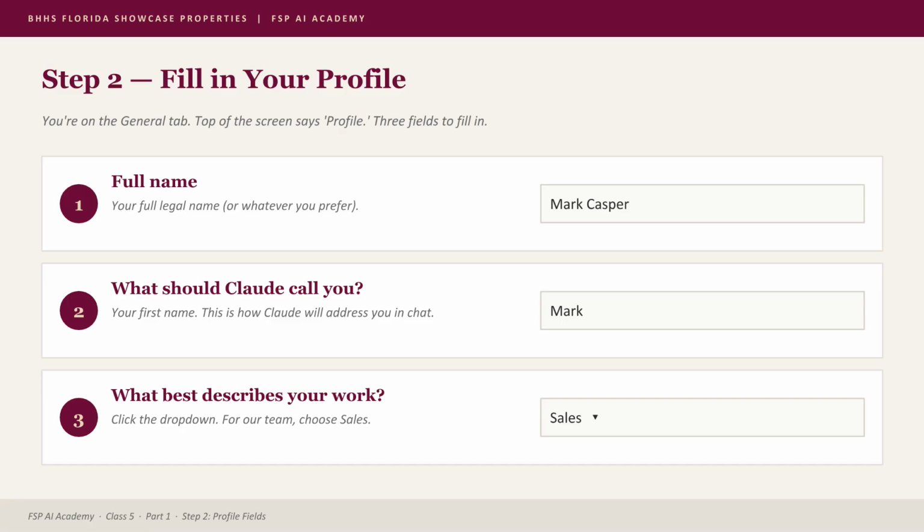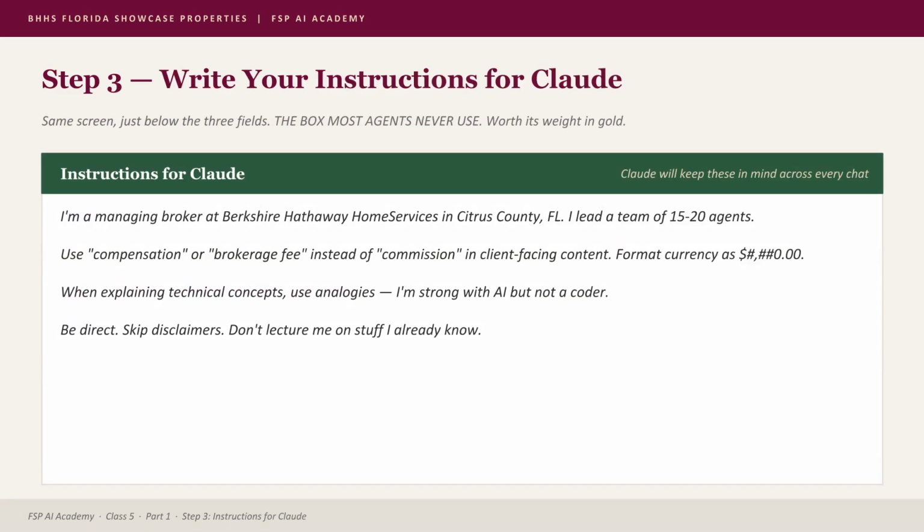This one is a drop-down. Click the drop-down arrow on the right side of the field. A list pops up. For our team, choose Sales. That tells Claude you work in a sales context, which subtly tunes how it phrases things. 3 fields, 60 seconds. Below those 3, there's a much more important box called Instructions for Claude. That's the next slide.